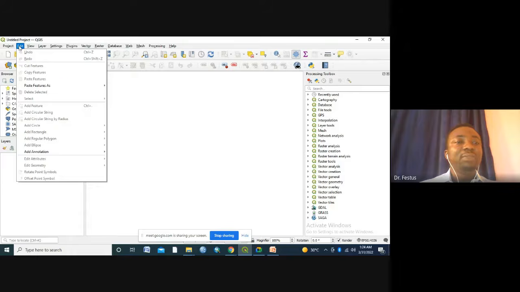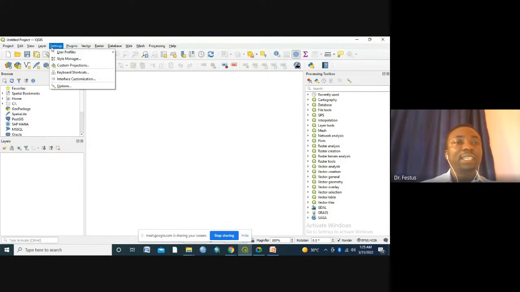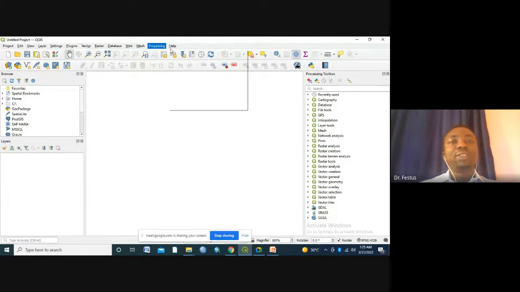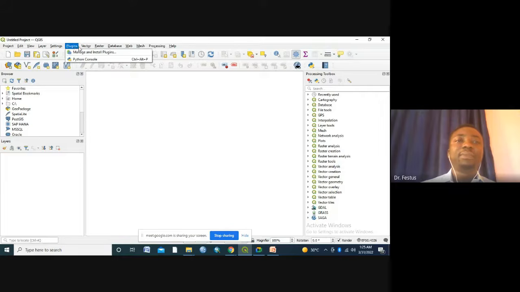Edit menu, you can see these are all the features there. View menu, you can see also. We have layer menu, we have settings, we have plugins, vector, raster, database. Don't worry yourself with all these different terminologies, just follow the simple steps, and you will be able to understand how to prepare your map.